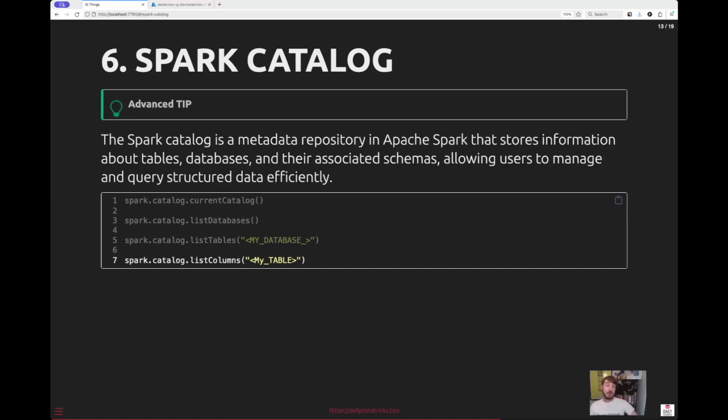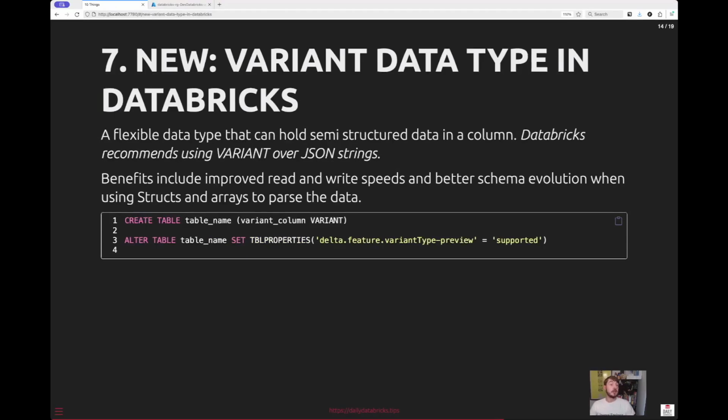So I can go, for every database, for every table, for every column, I want to profile it. I want to apply some validation. I want to do some metadata-driven processing. You can go away and do that really easily, right? Really, really easily. Another new tip is the variant data type, right?